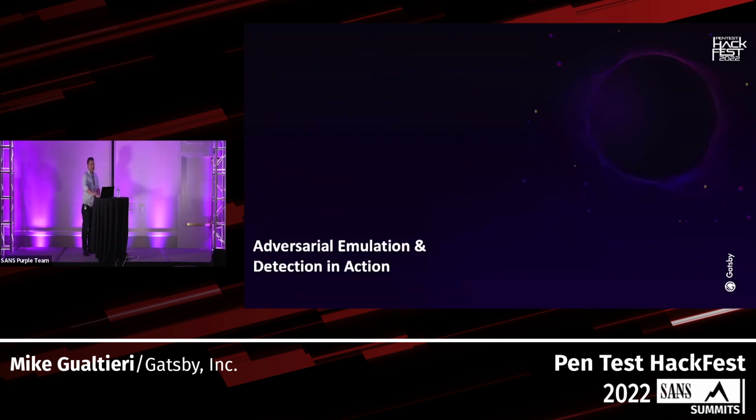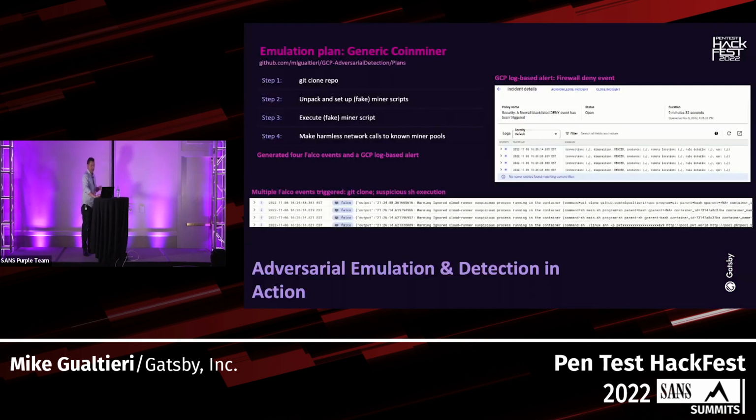So let's see how our tools fare at detecting an attack. This is the adversarial emulation portion of the talk. This first emulation plan is designed to execute like a generic cryptocurrency miner. I know this specifically because when we busted crypto miners in our infrastructure, I decided, let's take a little peek at the Git repos that they're trying to pull down.